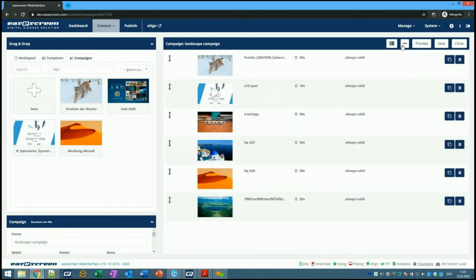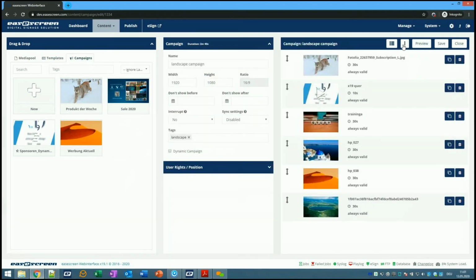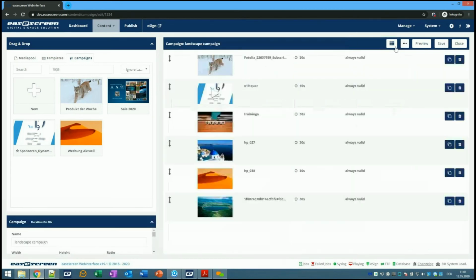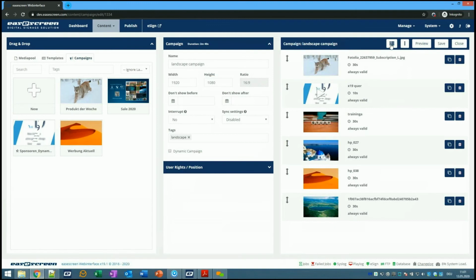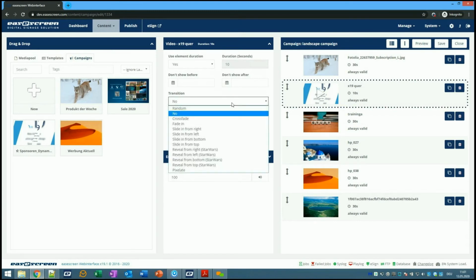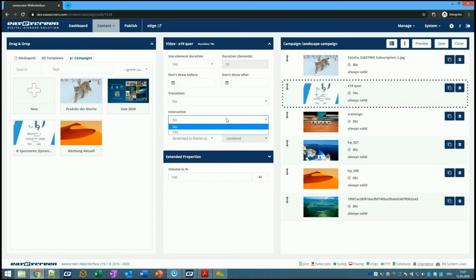The campaign can be also modified in the visualization again. So you can go for whatever style fits you the most. I personally prefer this style. So I have everything in the list. I have my central edit. So I can select this element. I can then edit this element. So I can select the transition, make this element, make this list, this element interactive, make it stretchable, or select the stretch I want to have it.